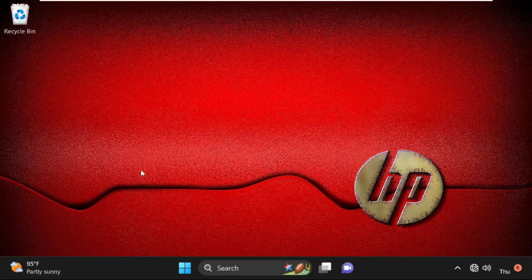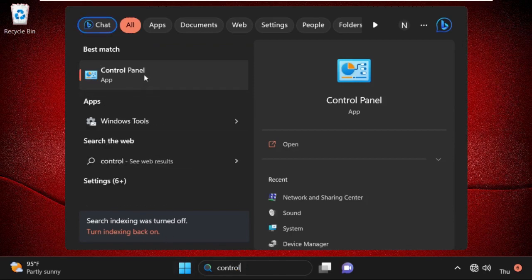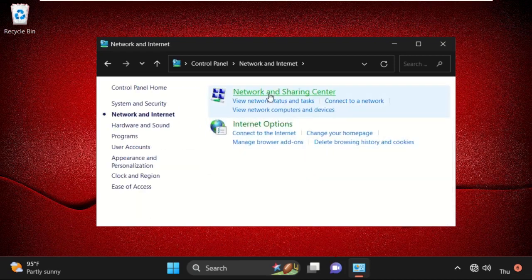Hey guys, I'm going to show you how to fix this problem on your Windows 11 system. In the first step, we need to go to the search bar, then type in control panel and click here to open it. Once we are here, we need to select the view by as category, then click on network and internet, then select network and sharing center.